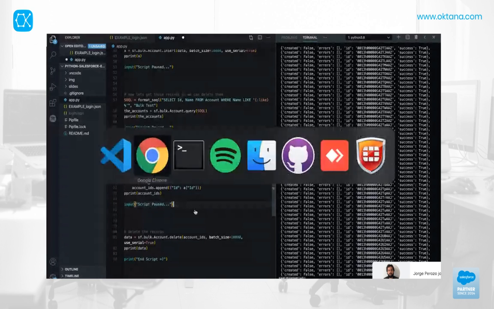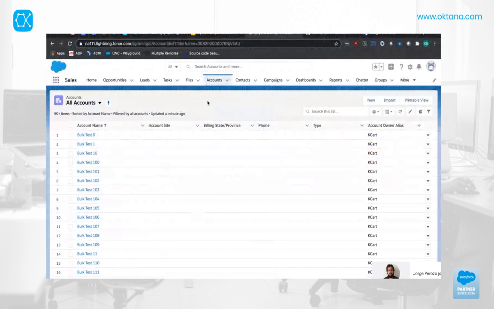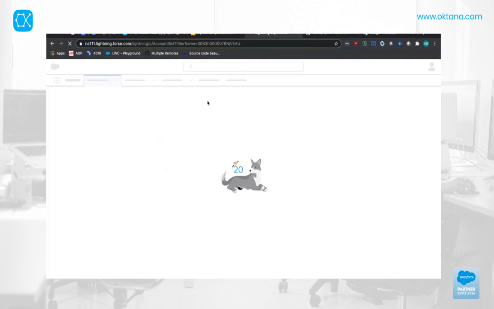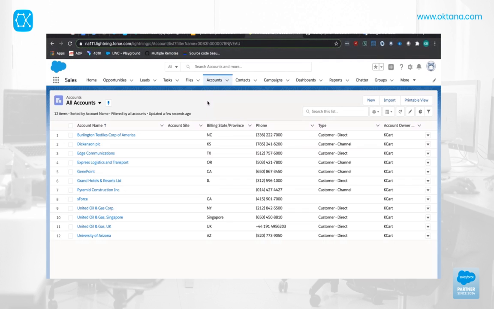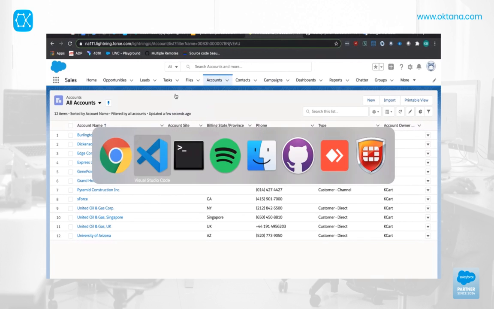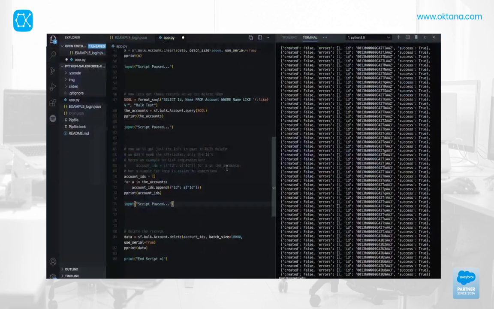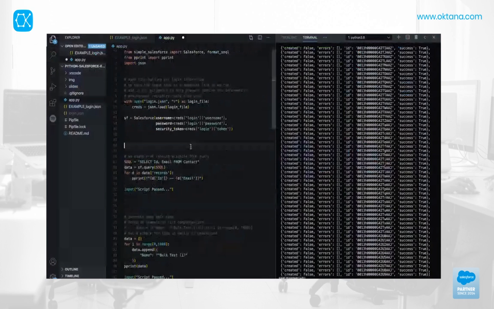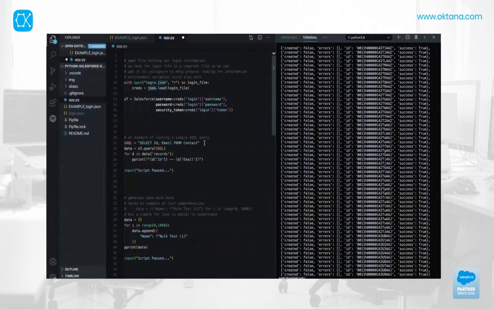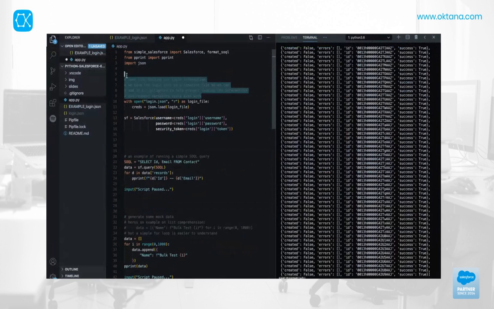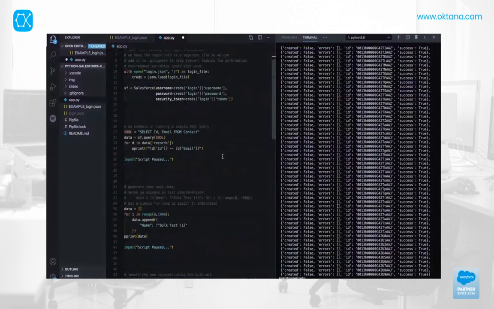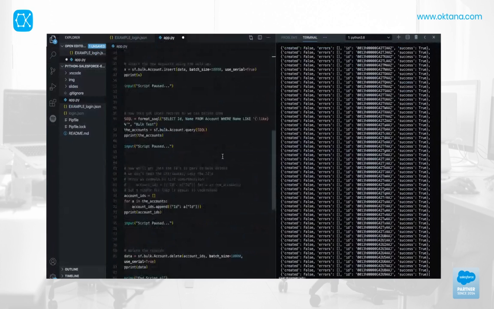We will come back over here and do a hard refresh. And just like that, everything that we just did is gone now. So I think that is all I wanted to talk about with simple Salesforce and Python here. And as you can see, more than half of this is just comments. This could easily be done in less than like 10, 15 lines of code.